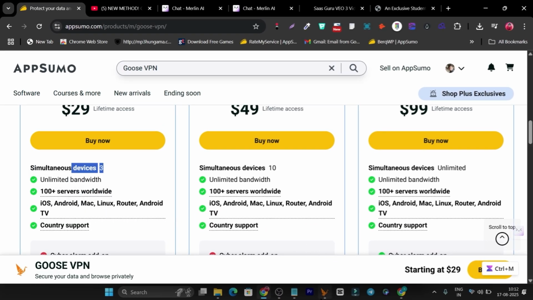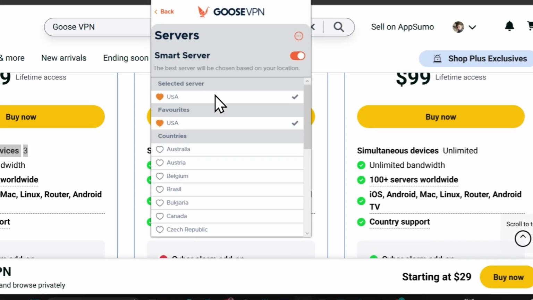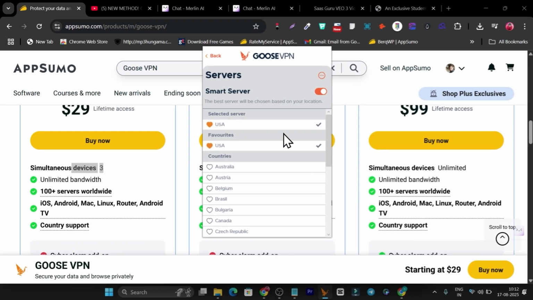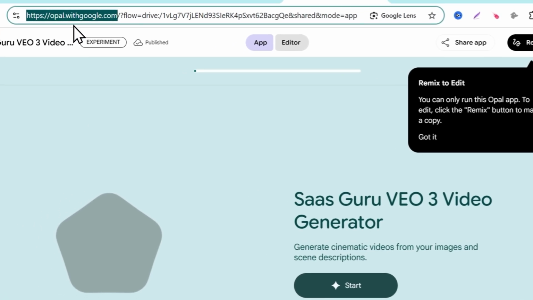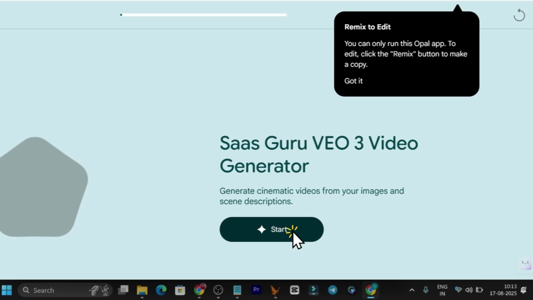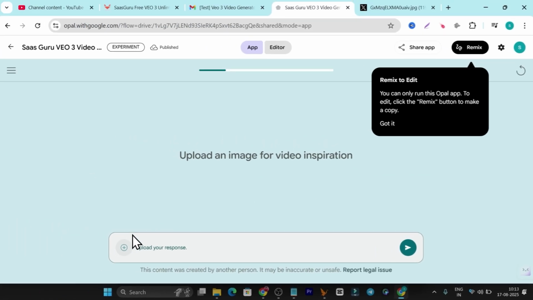And once you download it, this is how it's going to look like. You have to connect with any USA server here, and after that you will be connected, okay? So then after that you will use the link and open the app. So simply click here on the start, sign in, and now you are able to use it here.